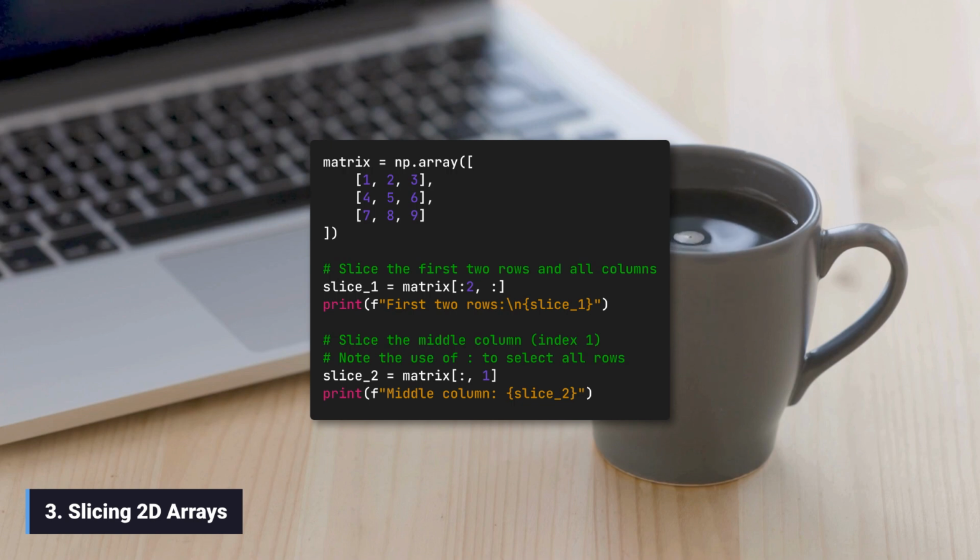3. Slicing 2D arrays. Slicing works by applying slicing notation to both the row and column dimensions, separated by a comma. The colon alone acts as a wildcard, selecting everything in that dimension. In the first example, we select rows up to index 2 and all columns. In the second, we select all rows and only the column at index 1. Remember, all these slicing operations also create views, sharing memory with the original matrix.